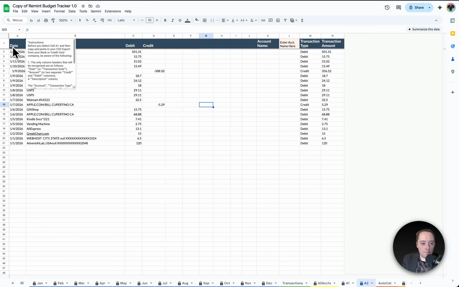But in any event, once this is done, it will automatically recognize what counts as a credit or debit. And then, of course, you'll want to enter in the name, City DC, which would be for the City Double Cash card.